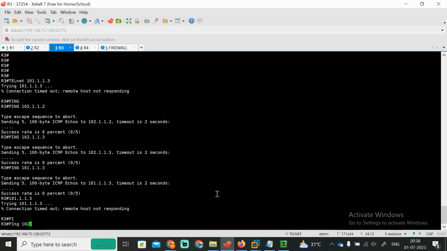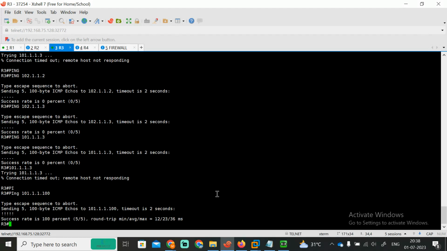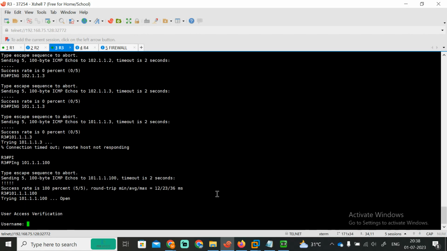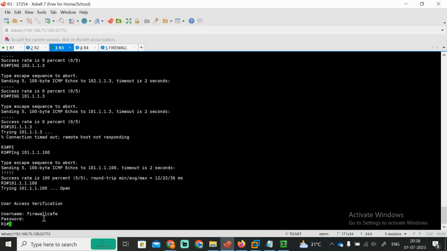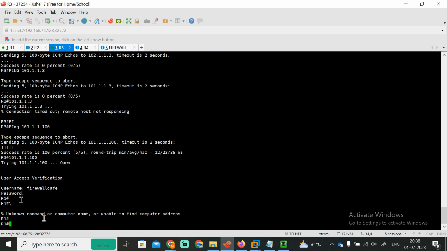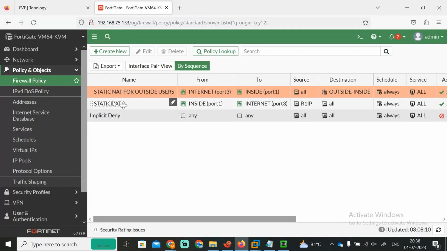101.1.1.100 is reachable now, right? Instead of pinging, I just need to hit this. Once I hit, I get R1. Now my ID is firewall cafe and the password is 123. So now I get R1 from outside to inside. That is the reason.